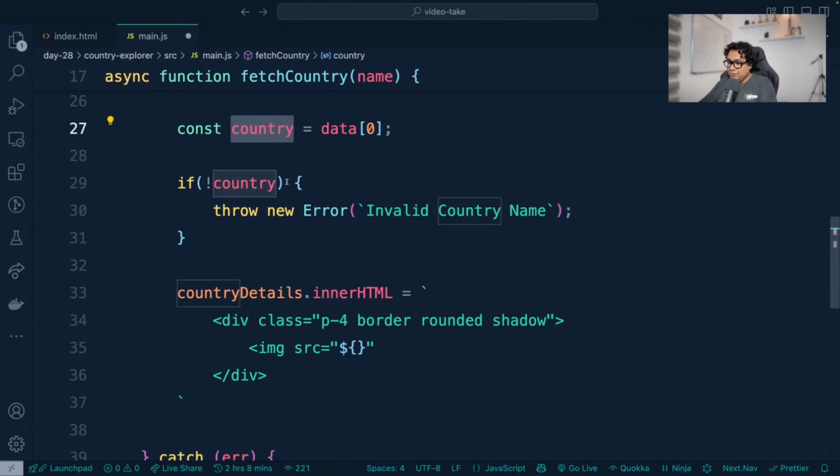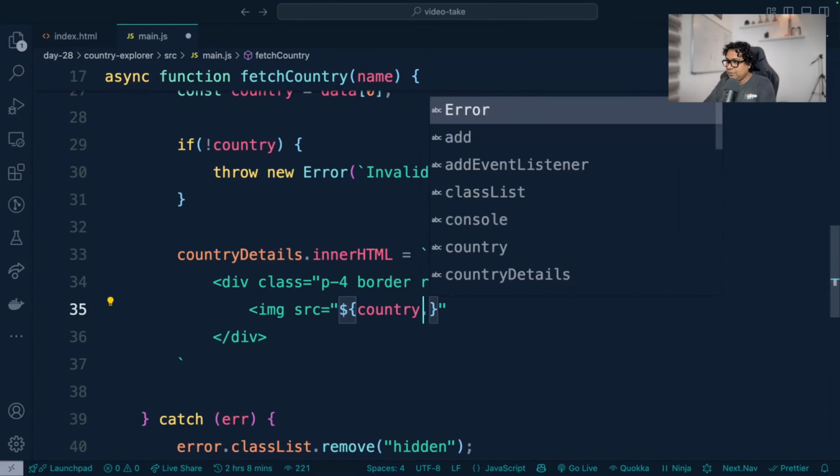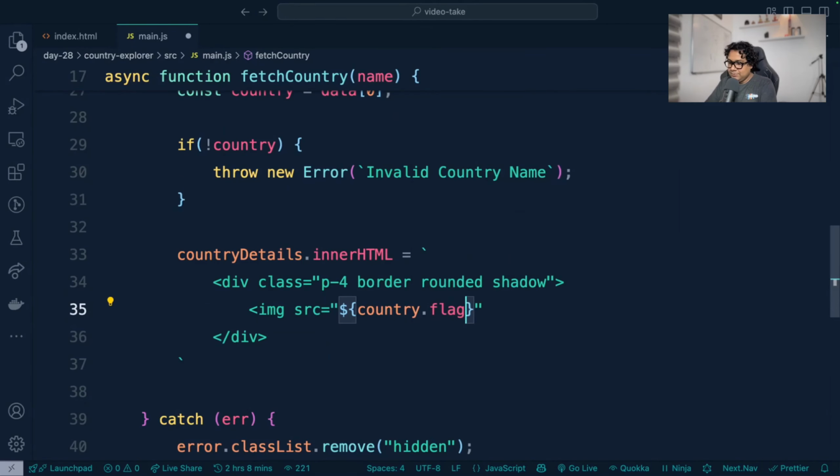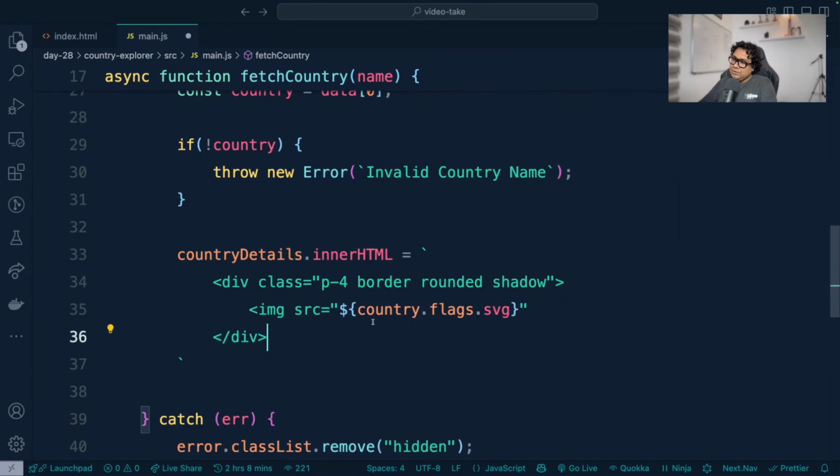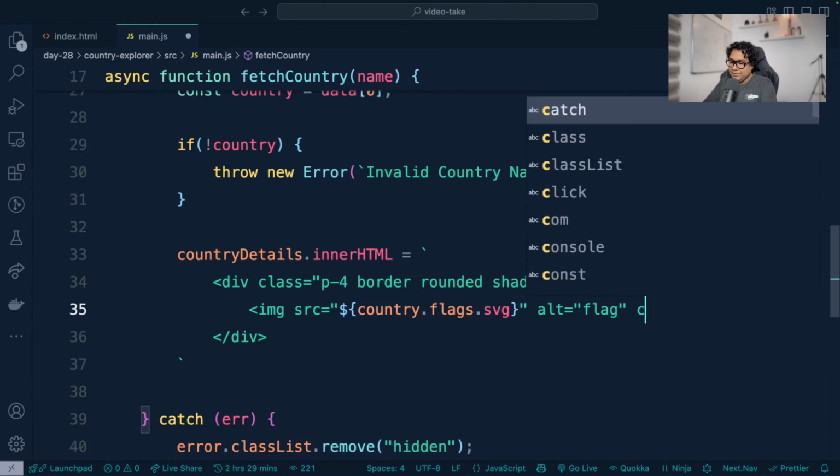So inside the country object, there is a flags attribute. Inside that, there is a PNG and SVG attribute. So I can take country.flags.svg. So this is going to give me the flag of that country. Now I can add an alt tag because this is for accessibility, and let's add some classes as well.